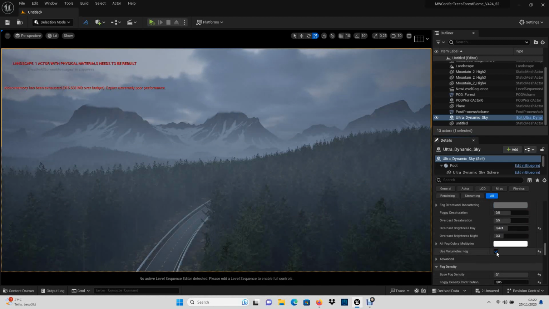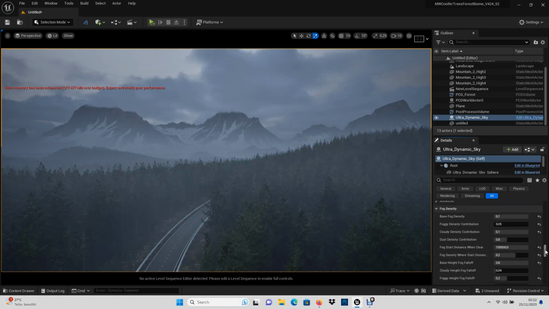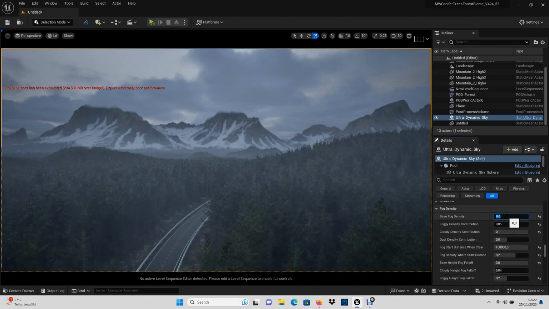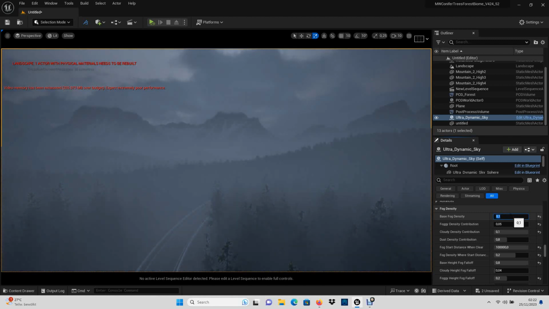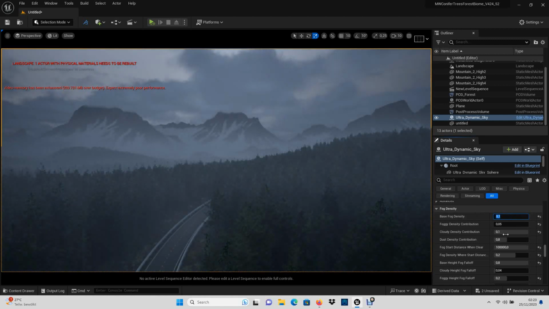Yeah, as I said, volumetric fog is enabled, and you have the base fog density, where you control the overall fog density, of course. So here 1 is obviously too much, 0 is pretty boring, so 0.1 is pretty cool.